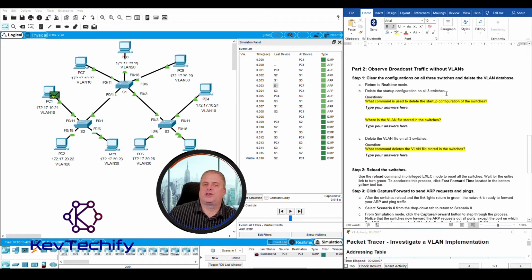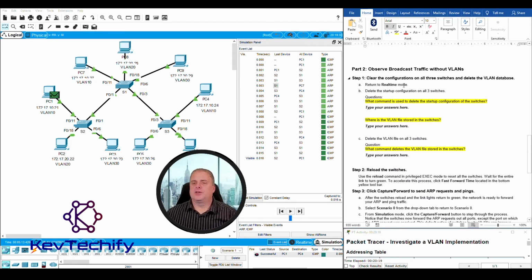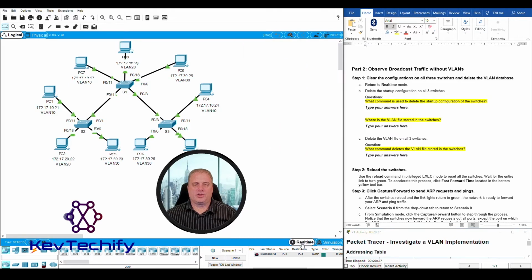On to part 2. Observe broadcast traffic without the VLANs. In part 1, we had the VLANs. Now, in part 2, we're going to clear the configurations and remove those VLANs. Clear the configurations on all 3 switches and delete the VLAN database. Return to real-time mode. Down here next to simulation, go ahead and click on real-time. Our simulation panel disappears. Delete the startup configuration on all 3 switches.